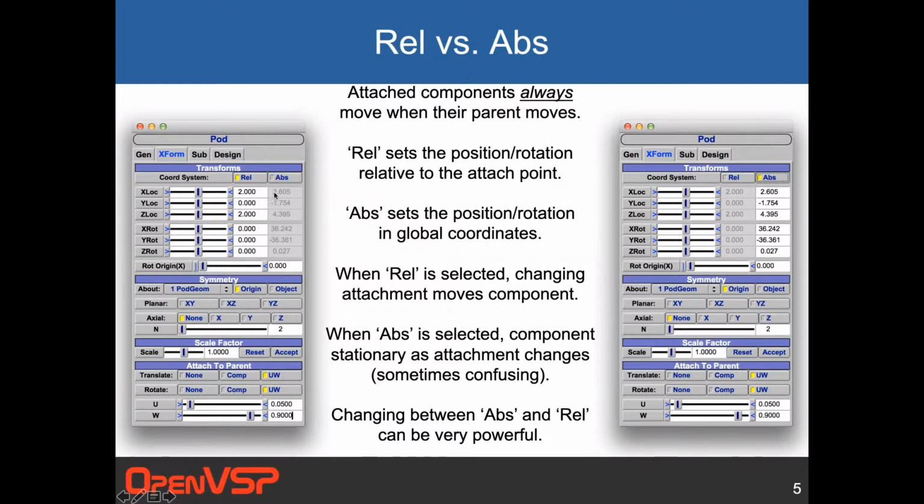But what this does is it allows you to type in the value in a relative sense or an absolute sense. Usually you'll use relative here, and so you'll set the attachment point like we said, and then you'll set the relative offset. But occasionally you may know that you want to attach something either in component or UW way, but then you also know from, say, another 3D model, a set of drawings, or something else, what you want the absolute orientation and position to be.